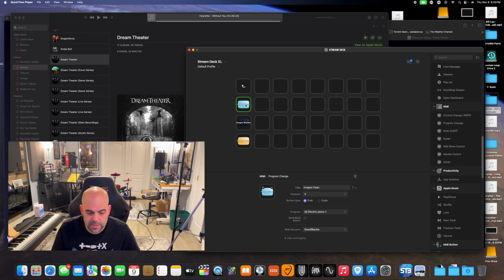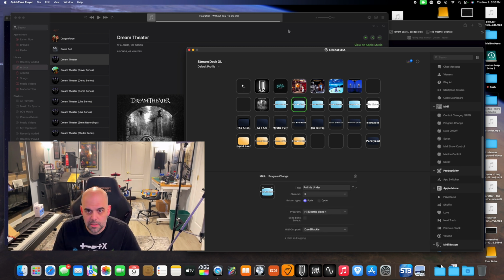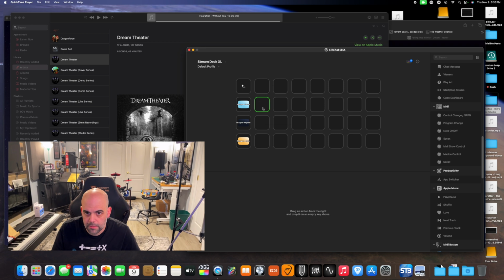So if I was doing particular songs, I could do Pull Me Under, because he actually does have the sound for that right here. It's programmed into the Archetype Petrucci plugin. And I can literally copy it like this, click here, and then right click and paste. And now I have Pull Me Under in there.